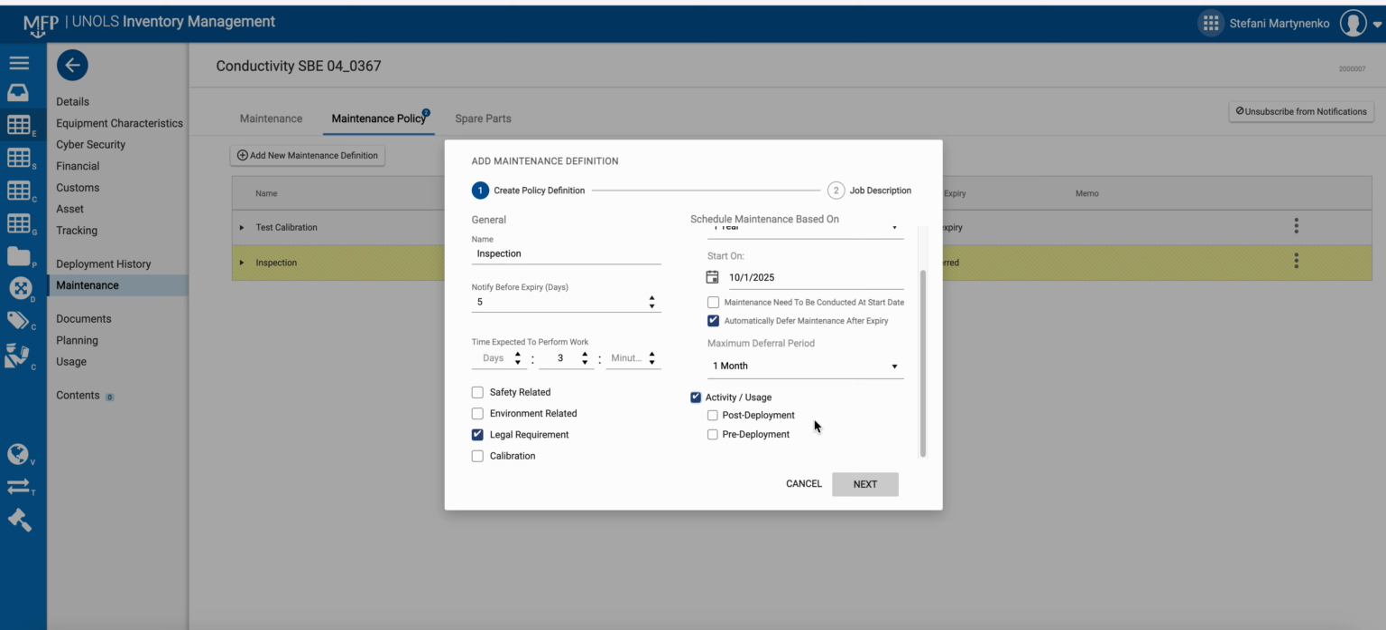So if you have this instrument, conductivity SB04, scheduled to happen on a cruise, every time it is scheduled to happen on a cruise, if you select post-deployment, your techs or a responsible user will be notified that after the cruise is complete, an inspection should take place. So this is what this section is for.